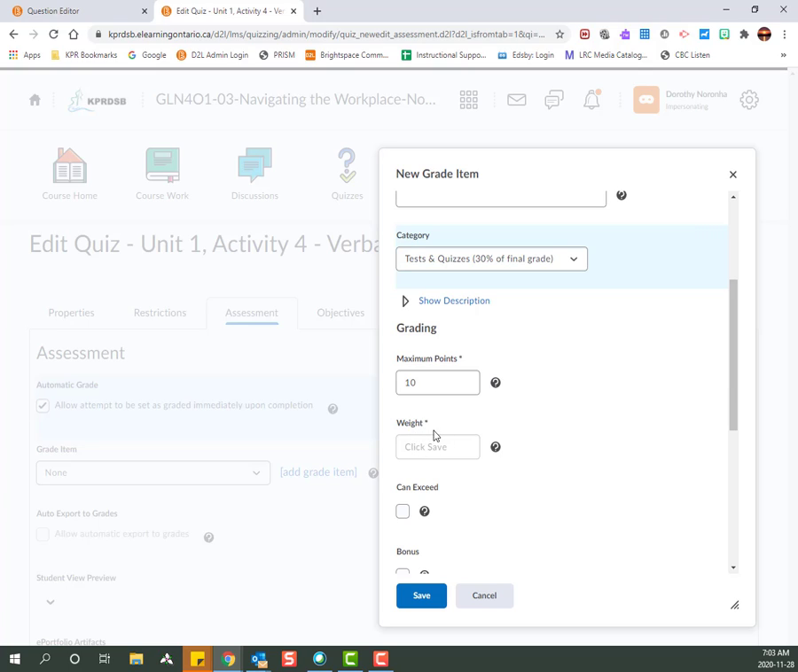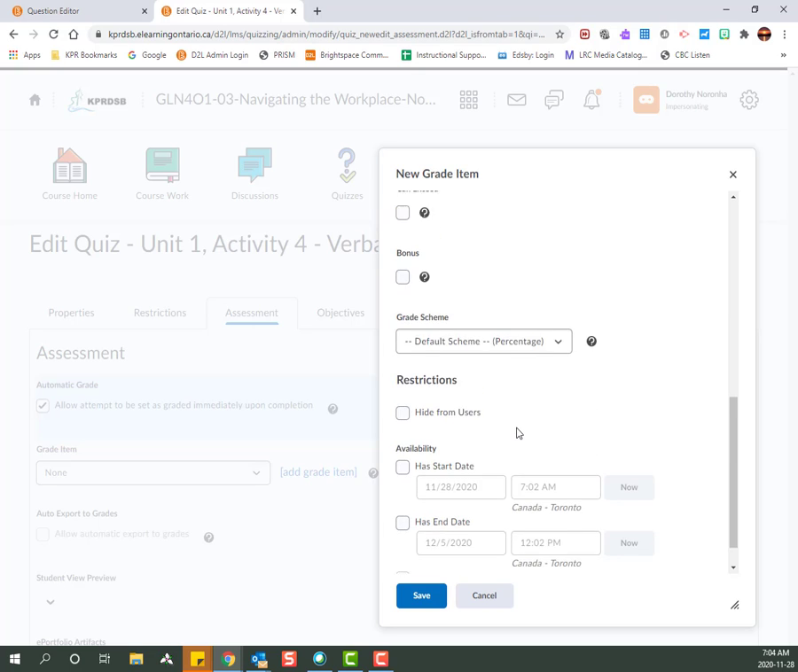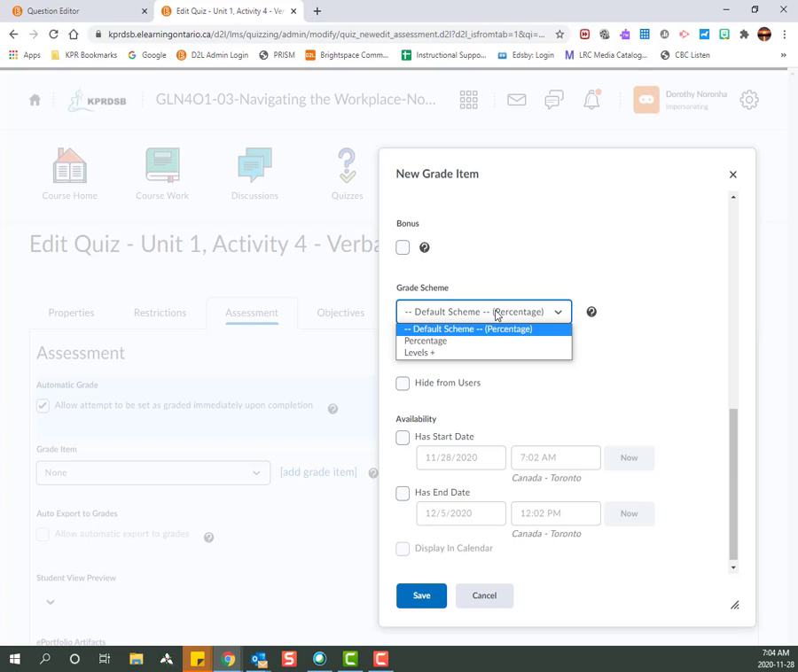Depending on how your gradebook's been set up, you may or may not be able to apply weighting to the assessment. This is going to impact how it fits in the bins or relative to other quizzes and assignments in the gradebook. If there's the potential to receive more than 100%, you can check Can Exceed, or if there's bonus marks or bonus questions there, you can select that as well. By default, the grade scheme is percentage, although you can change it to levels.